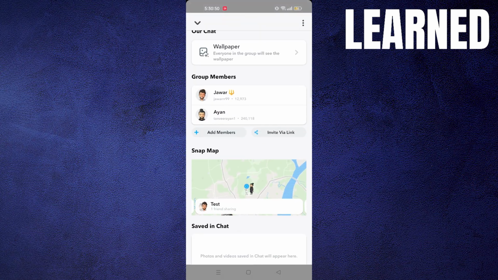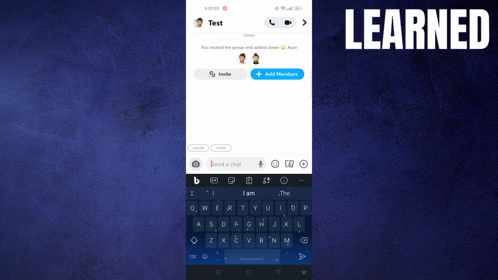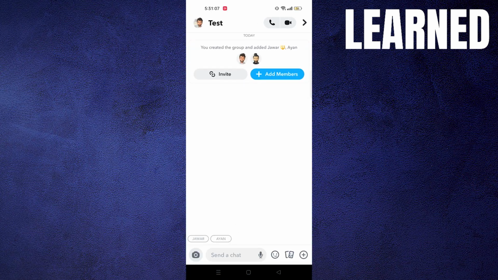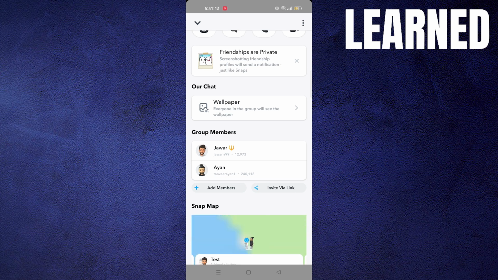Now tap on your group name. From here, you can check your group members, Snap Map, and many more. As you can see, our group has appeared on chat. Now tap on it. You see that our group has been successfully created.